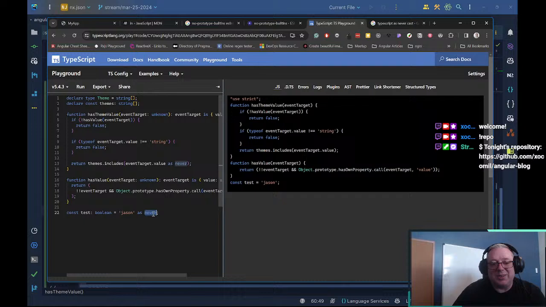But in the end, it doesn't matter, right? If I do as Boolean, and maybe I do zero as Boolean, and it doesn't like that, but I can do not zero as Boolean, right? We can see that this cast doesn't really matter. It does matter if you do something like unknown, because now it's going to say, hey, unknown is not assignable to type Boolean. So unknown is a little bit dangerous in these casts.